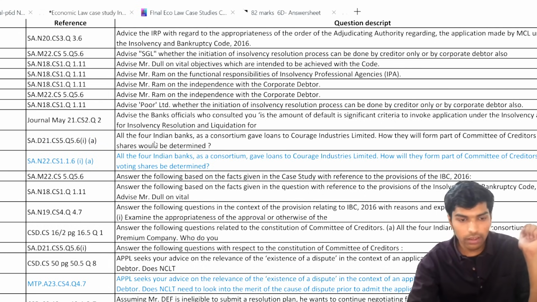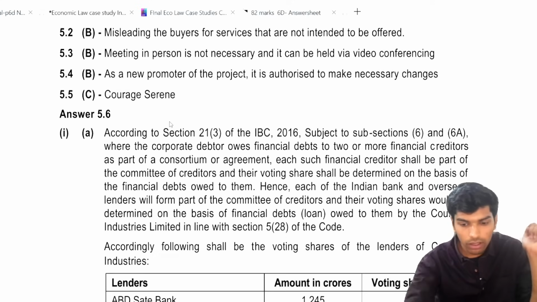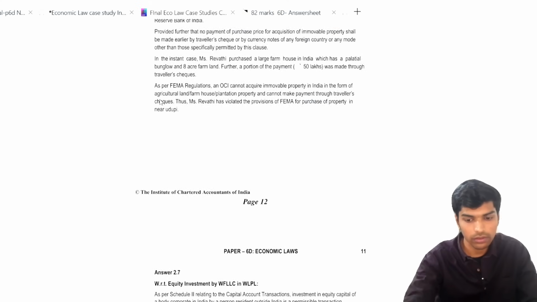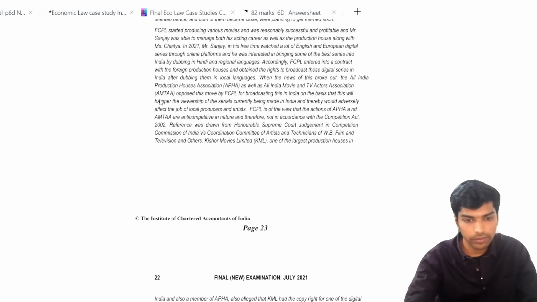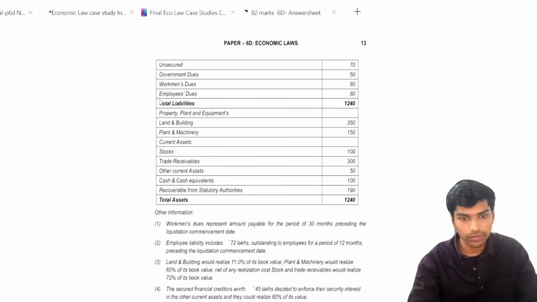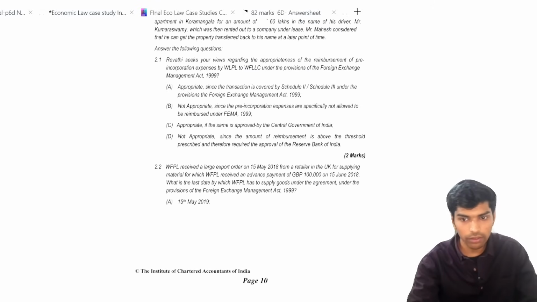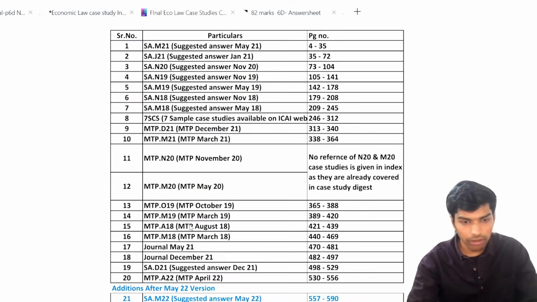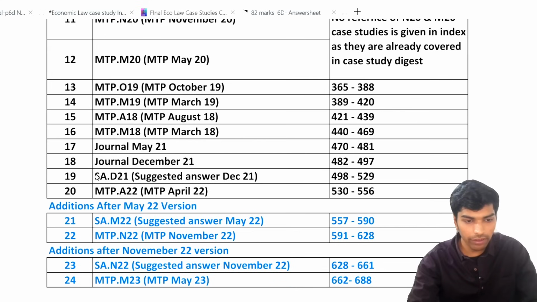So if I have the case study compilation, I will quickly go there. So I have the case study compilation with me as well. Let me go to the top of the compilation. Yeah, this is the compilation I will be carrying. I will come to the page number 3. I will see where I have the suggested answer December 21. So I have it at page number 498. So I will quickly go to the page number 498.